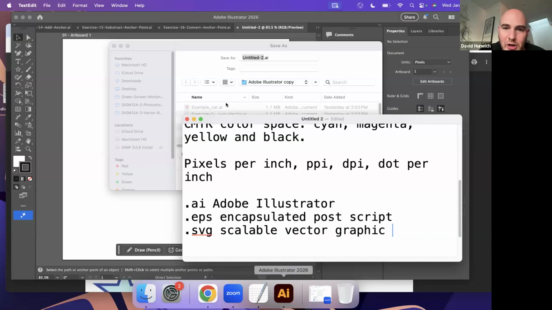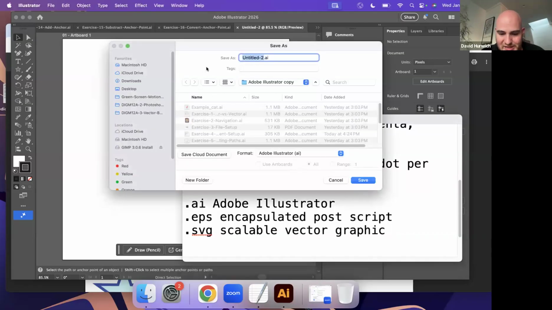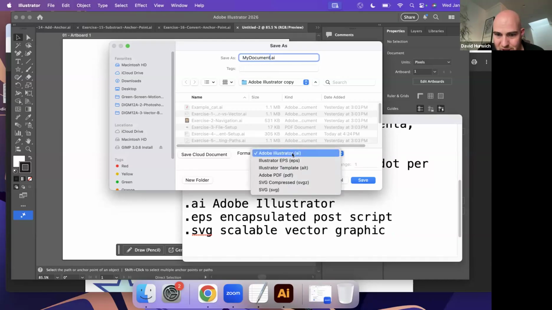Okay. But anyway, I could make my document. So if you are working in Illustrator, I would probably recommend using an AI file, but you could see I could save this as an EPS or as an SVG format.